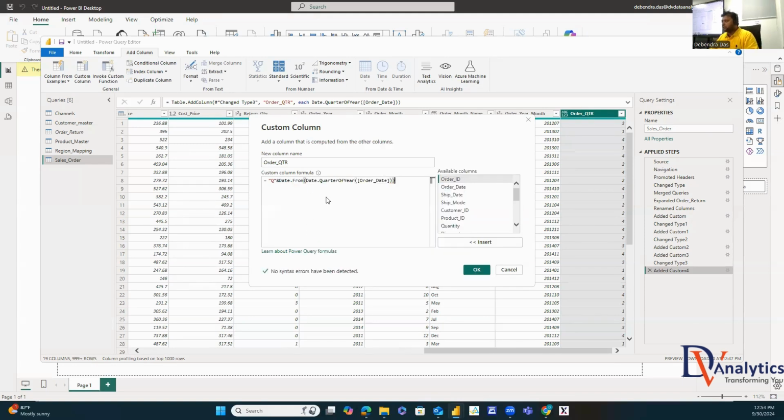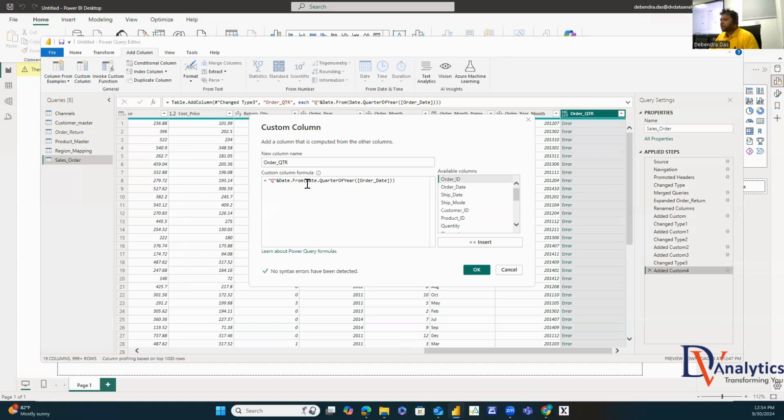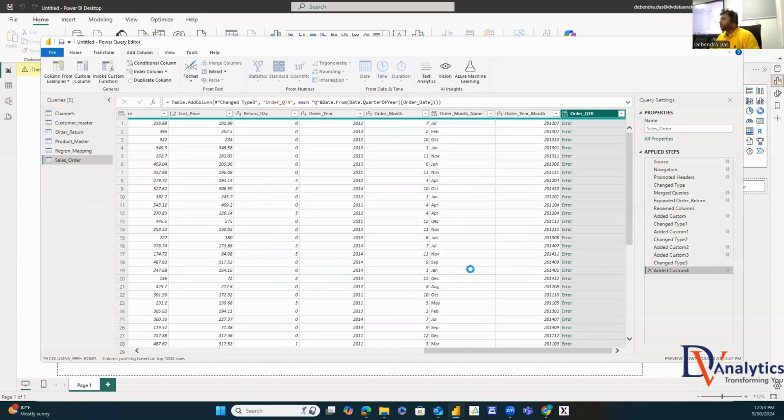Now let's see if it is working and getting me the right value or not. Let's see what is happening here. Oh, it is showing error. So why it is showing error, guys? Because the function is not this. This is something called Text.From. I will write Text.From. Let's see if it is working fine. It is working fine now, right?